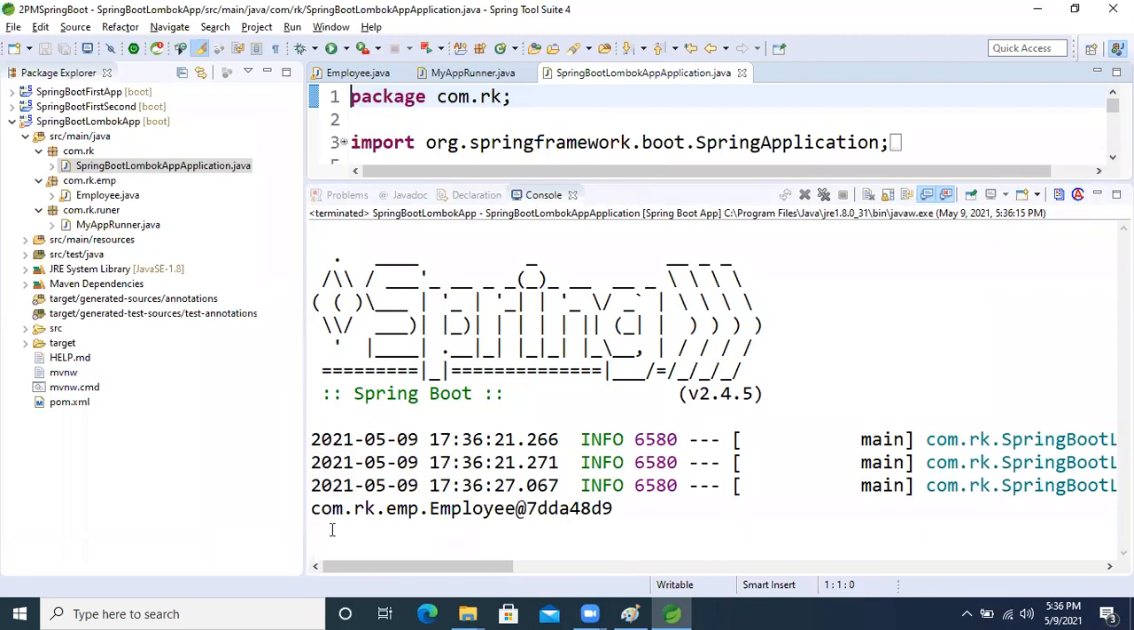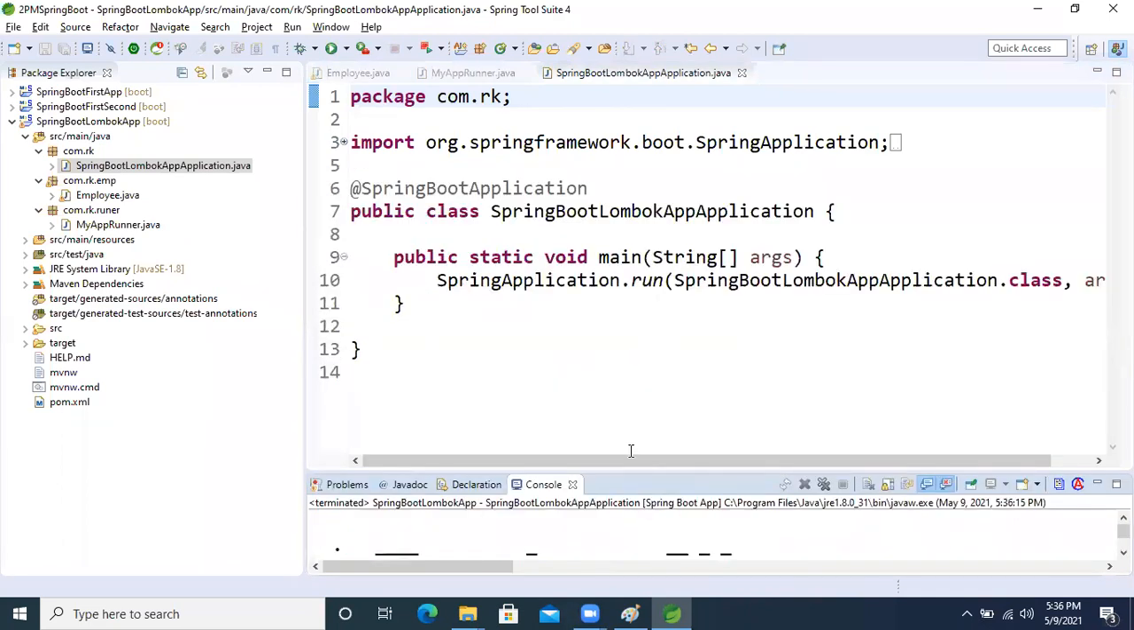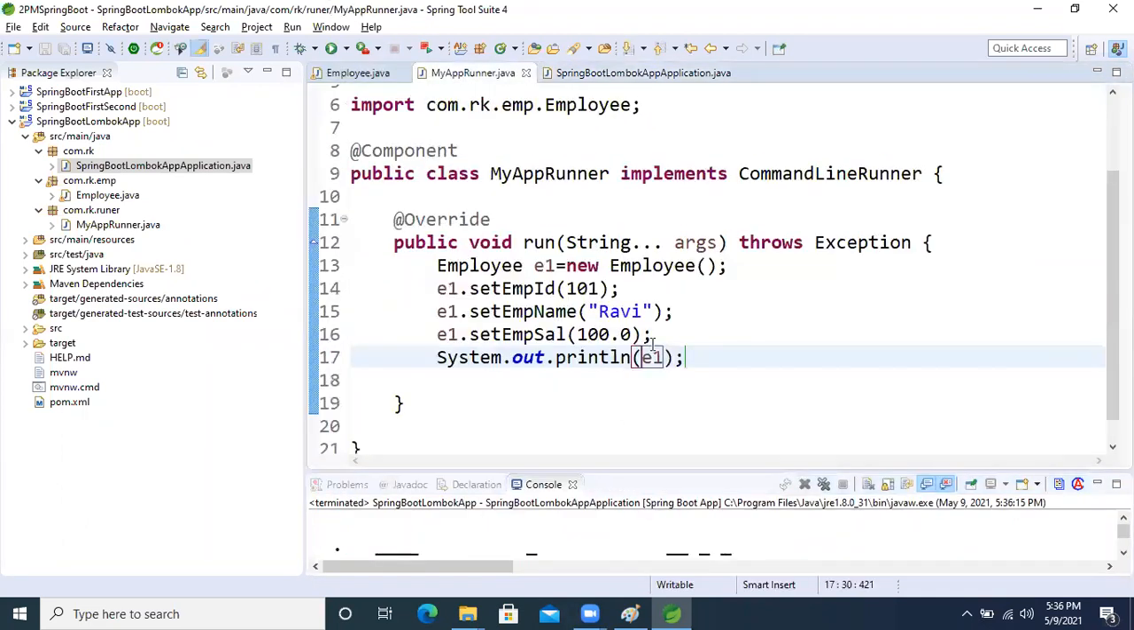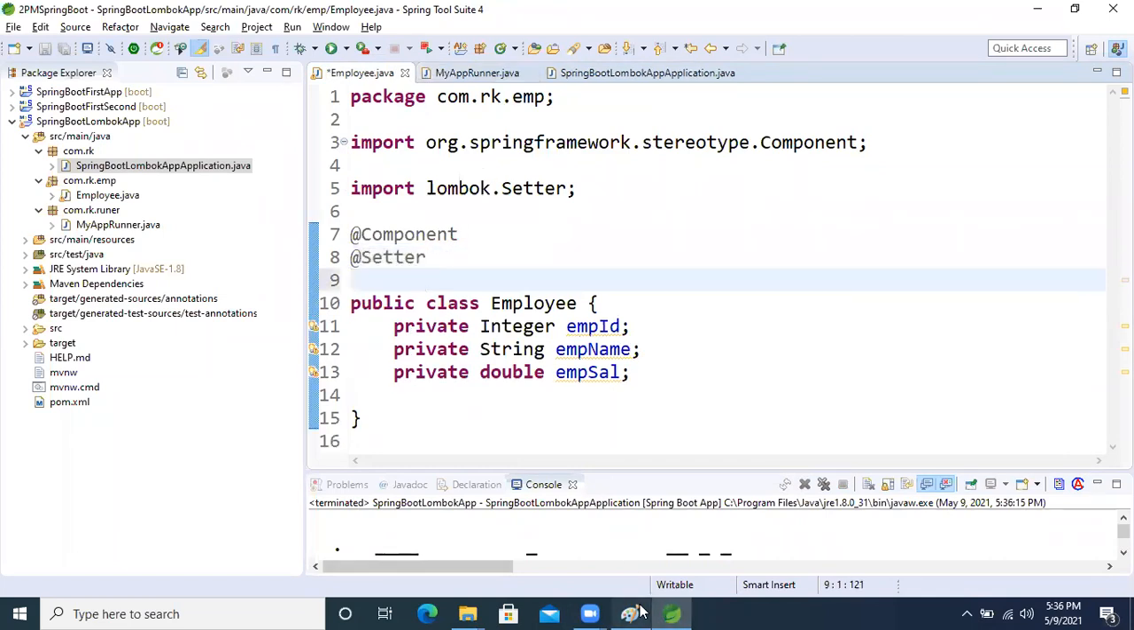See that com.rk.emp employee, we are seeing that no, I don't want the hash code. I want whatever data I set in this object, I want to see that data in an informative format, like how we were previously seeing it, right? So what we will do now, come here, I want it in an informative format.